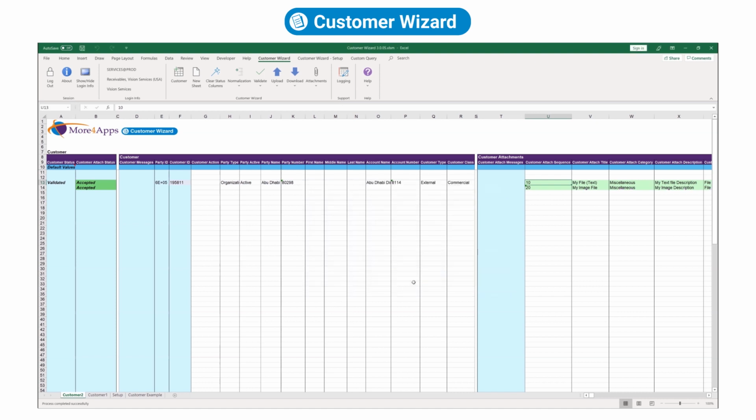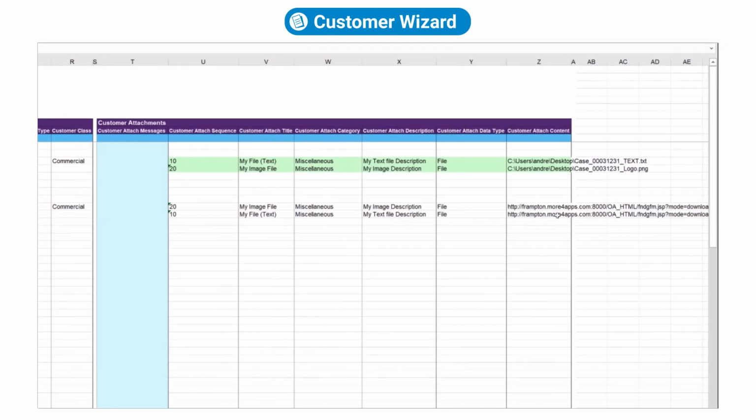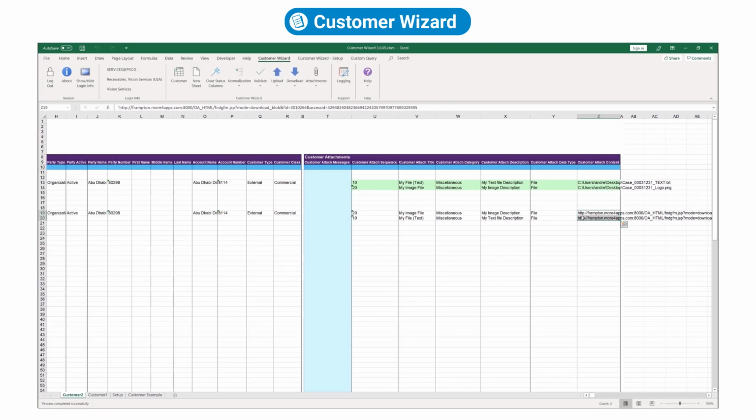I can see the result by downloading the customer. To do that, I'll copy and paste the party name and use download by sheet. This time, the path shows where the file is on my EBS file server, and I could paste that into a browser to view it if I wanted to.